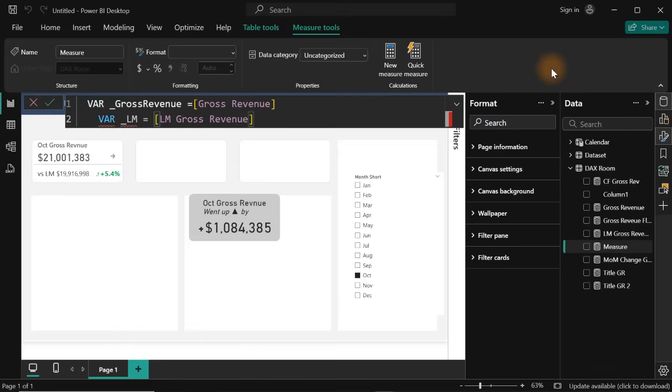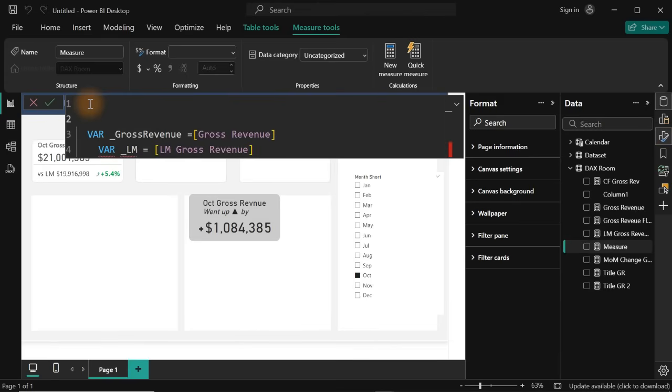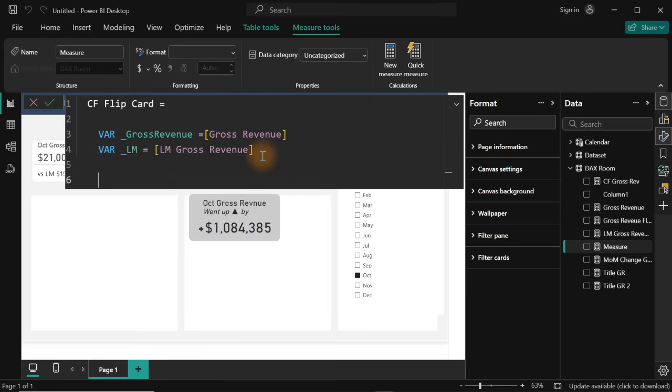So I'm going to paste this one over here now. Then above it here, I'm going to name it CF flip card here. So my equals. So we've gotten these two variables here. The next thing I'm going to do right now is to go under here and do return.